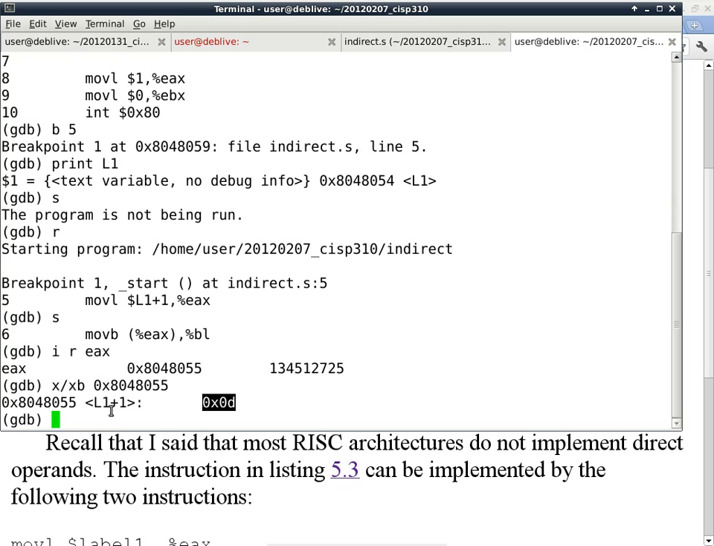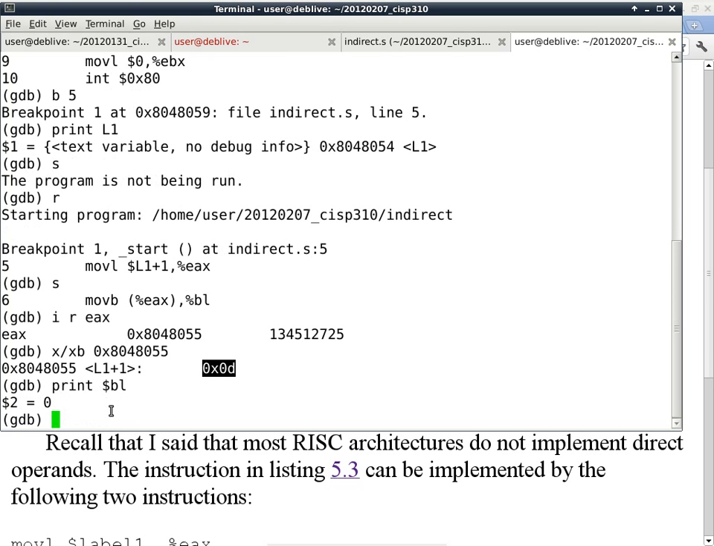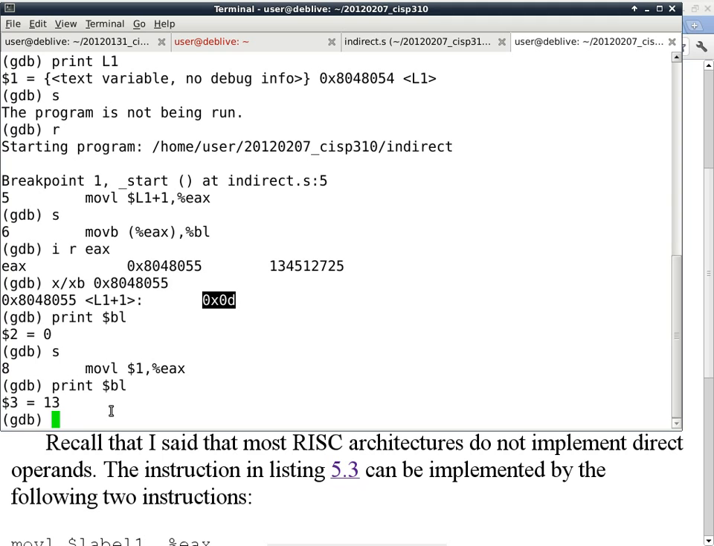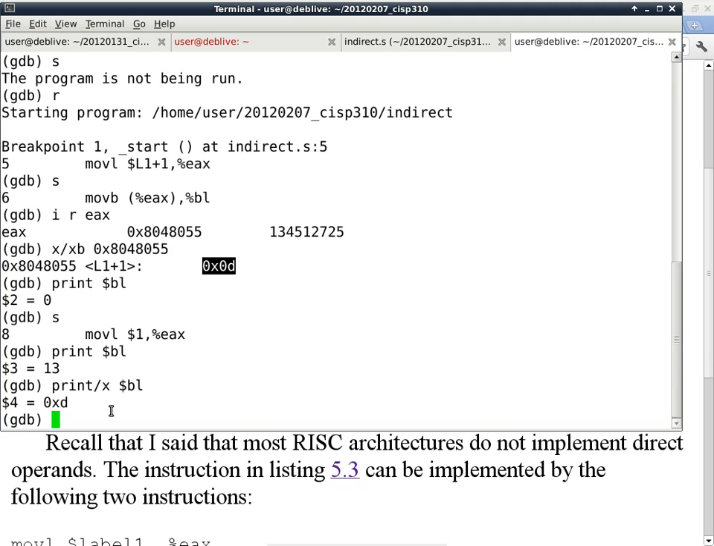And then the next step is to print register BL, just to make sure that BL does not start with that value to begin with. And then a single step, print the value of BL again. Ah, tech, you're wrong. 13 versus 0D, they're not the same. How about that? The 13 is in decimal, and then when I force print to use hexadecimal, it prints exactly 0D. So I have just confirmed that my understanding of the indirect addressing mode is in fact correct.